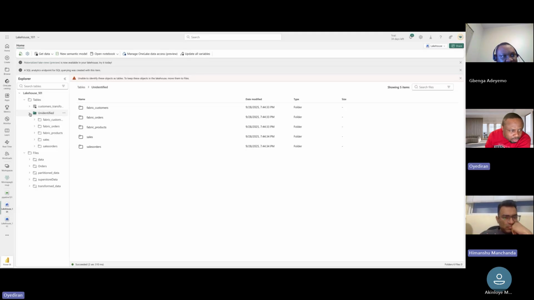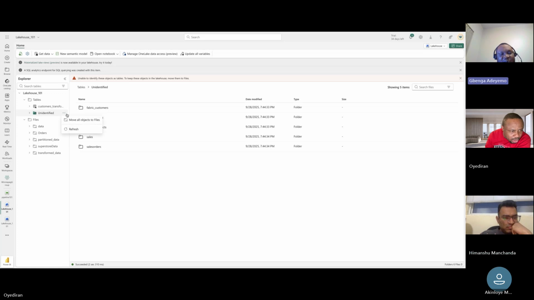I don't think so. Why is it showing them like that? But let's move them to... You said they are not file. Let's move them to file.